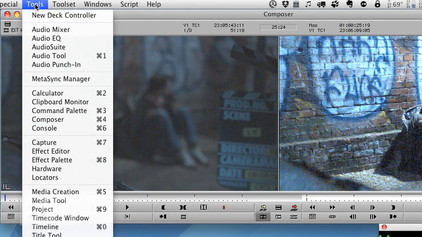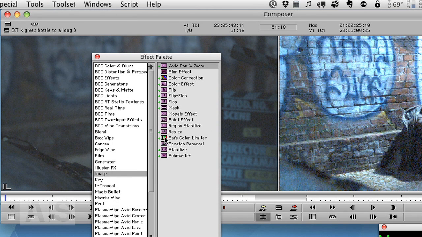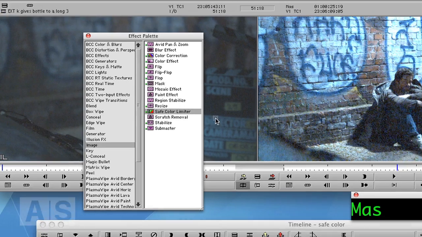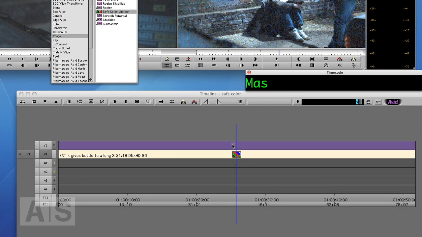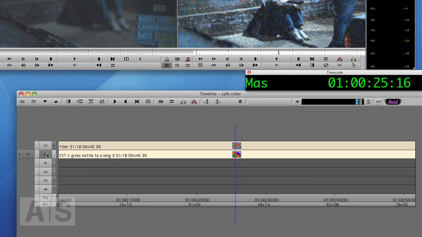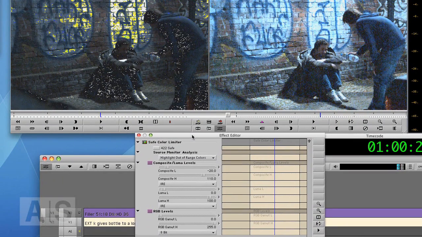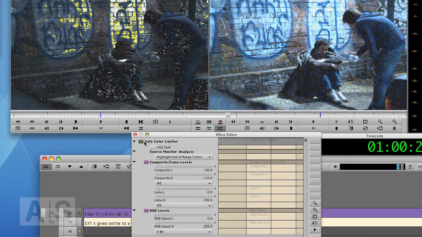So go to Tools, Effect Palette, Image, and just drag and drop the safe color limiter on an empty track above your sequence. It will fill the whole sequence. And now you can go into Effect Editor. And what you can see right now on the right is the result of what the safe color limiter does, as with any effect.